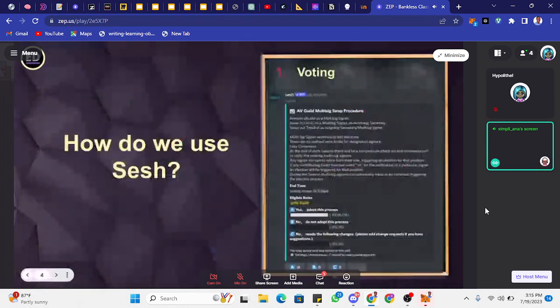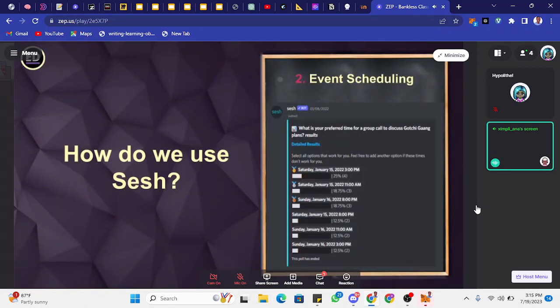So the Sesh bot helps you to be part of the decision making in the DAO and organize it very well. We also have it for event scheduling. So not only do you use Sesh for voting, we also use it to schedule your events. That is the times, because there's a lot going on in the DAO. I know that every one of us has experienced that.